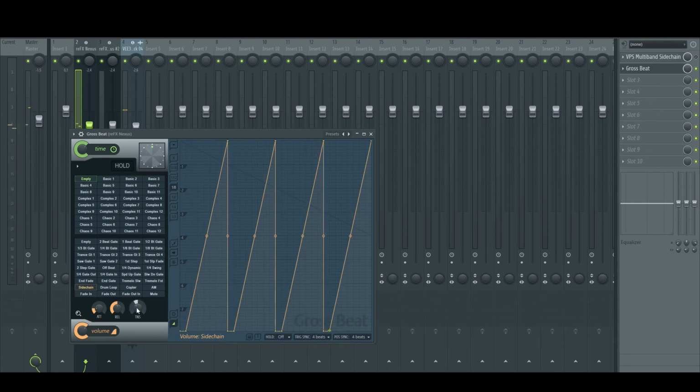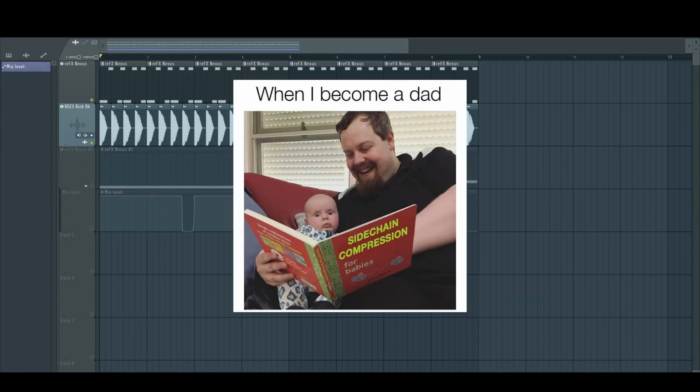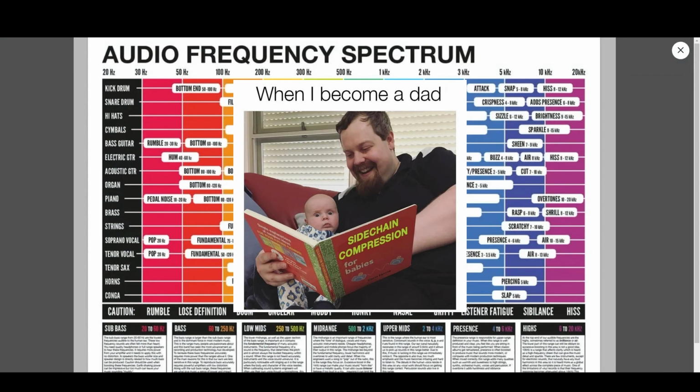So you can just fiddle about with that depending on what instrument and what situation you're using it on. It's not always about how do you sidechain. It's should you sidechain? Do you need to sidechain?